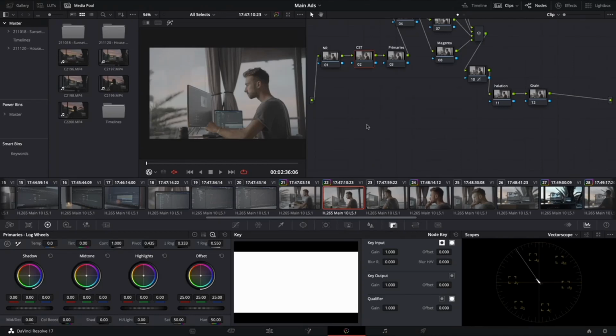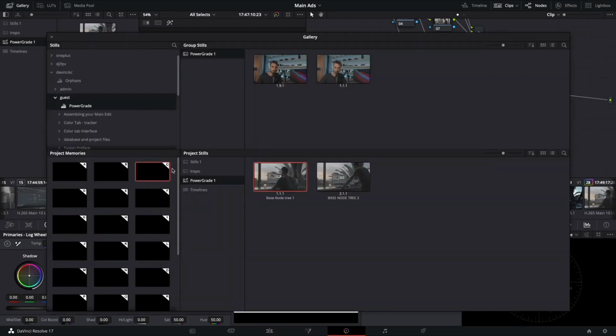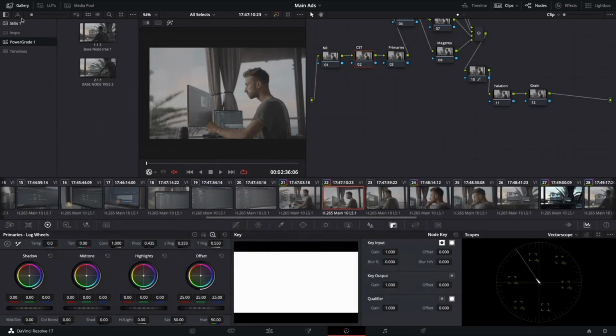All right, so the next thing I want to teach you is memories. Now, we learned about the gallery, we learned about stills. Well, there's another thing that I previously showed you guys when we brought up the pop-up menu here. These are our project memories, and they can also be accessed over here as well.